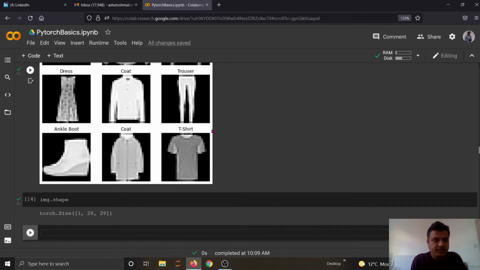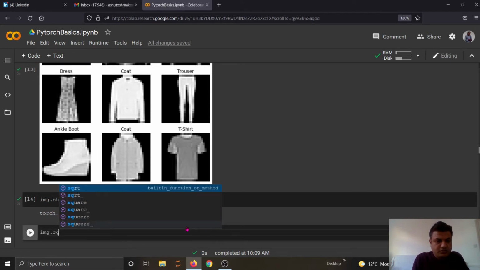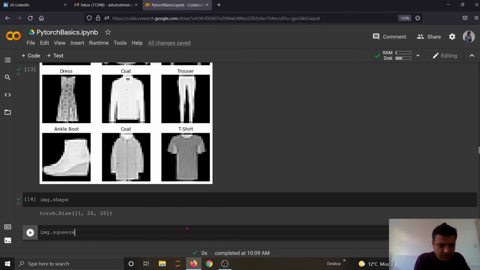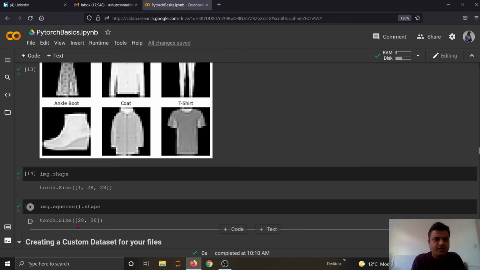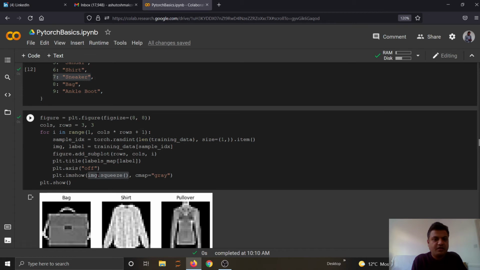So if you simply give img.squeeze and then you call its shape, then it will give 28 by 28. So we want 28 by 28 here. That's why we give this squeeze function, because if one of the dimensions is one, then that will be removed. So it becomes 28 by 28, and this is how it will display the first image.